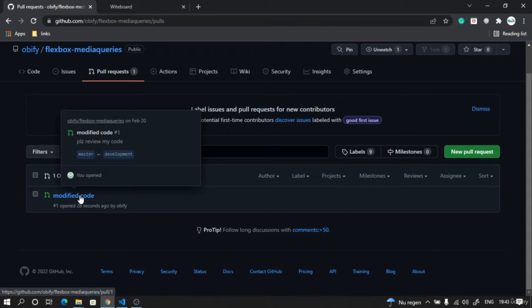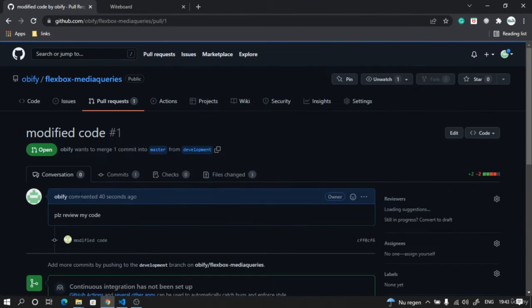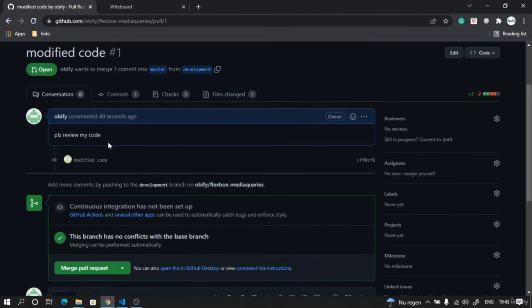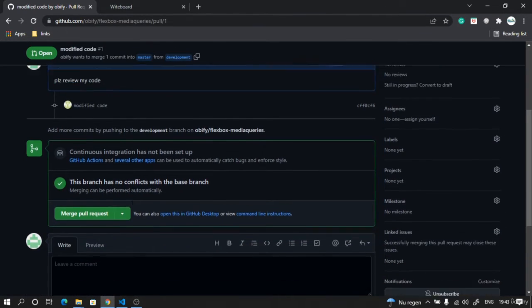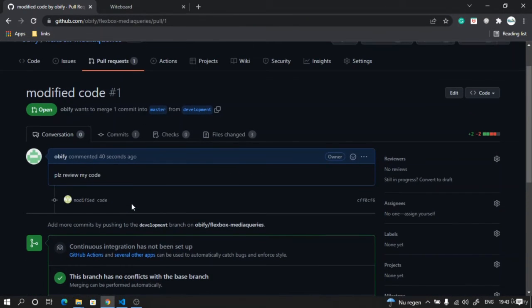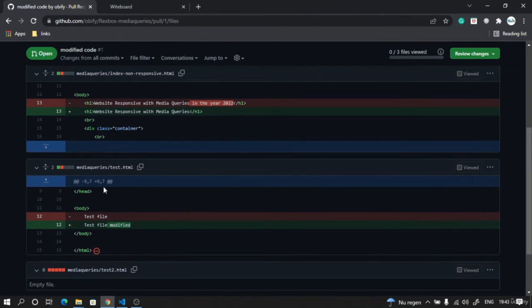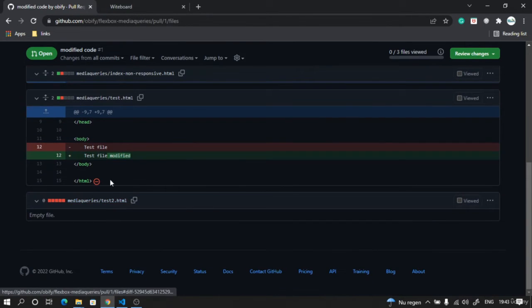The reviewer will click here and see, okay, this pull request is from this guy and he wants me to review the code. And now, as a reviewer, you would like to see what the code changes are. So you will click here, file changes, and you will see, okay, this has been modified in this file. That is fine. This has been modified. This is fine. This has been modified.